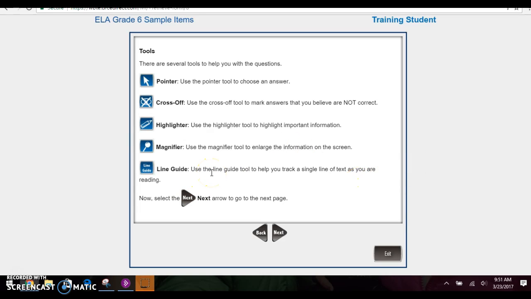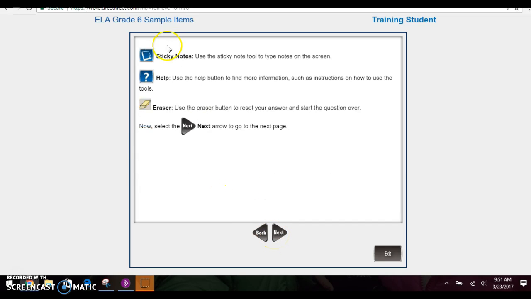So some of you like to put a blank paper on an article or something and just read it line by line and have that blank paper go down so only the line that you are reading is exposed at that time. That's essentially what this line guide is, okay?